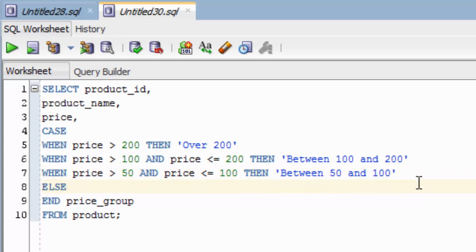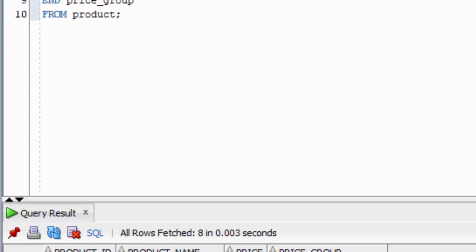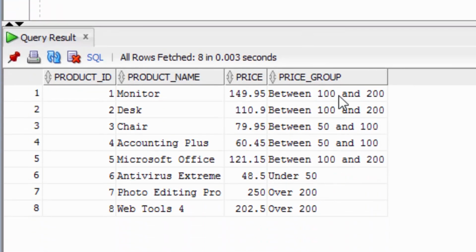Finally, we're going to use the else clause. We're going to say else under 50. Notice that we can have many when clauses here. We also use an else. This is run when none of the conditions are true. Let's run this query. You can see that they each have their label. Some are between 100 and 200, some are between 50 and 100, some are over 200, and some are under 50 here.